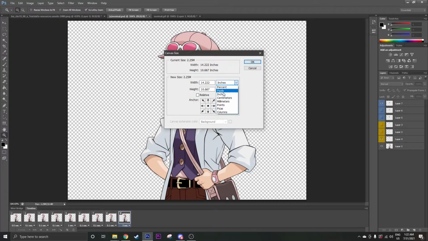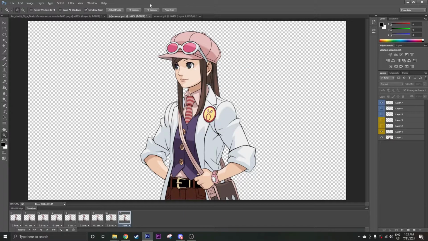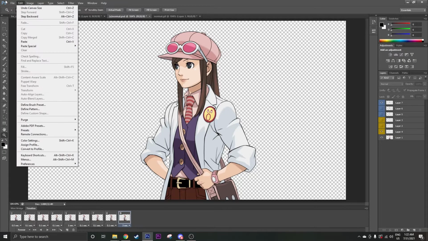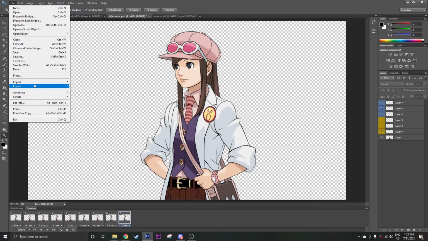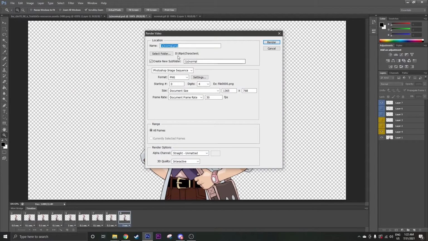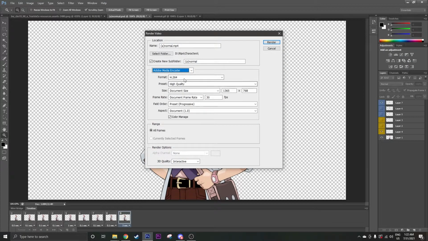So you want to set your canvas size back to 1365, and it's a little different than GIF, but the process is about the same in steps. Just a few more steps at the end. So what you want to do is go to Export, and go to Render Video. And that sounds a little weird, because by default, it will be a video. But you want to go here and select Photoshop Image Sequence.